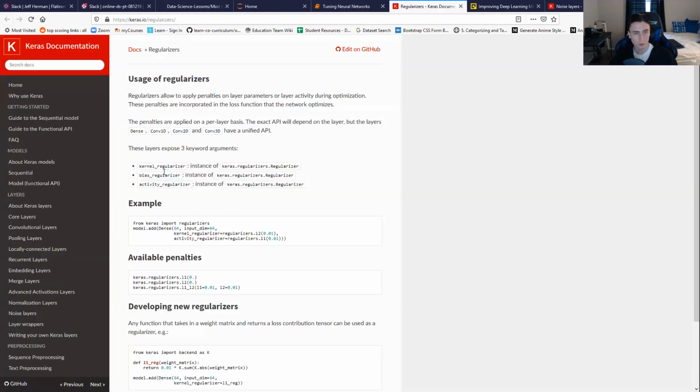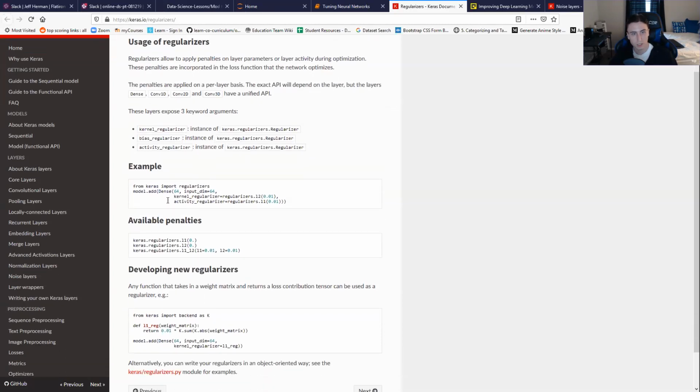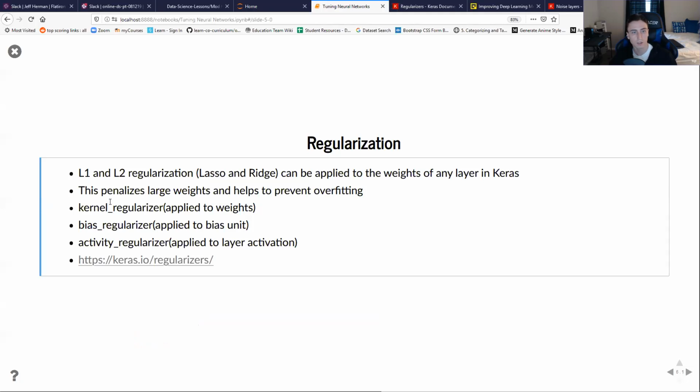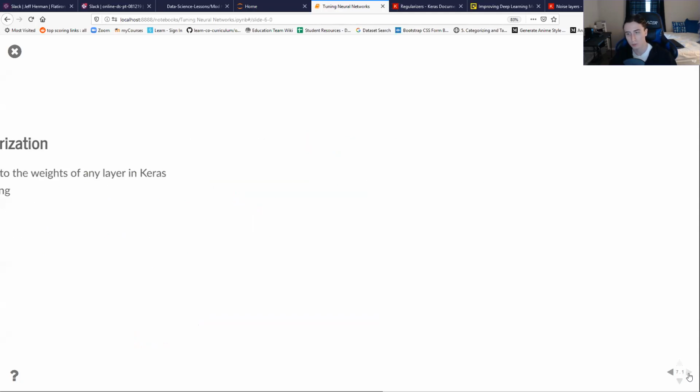So here are the 3 different types of regularizers, and you add them in as a parameter within a layer in Keras. So we have a dense layer, and we're going to give it a kernel regularizer and also an activity regularizer. The kernel is applied to the weights, and the activity is applied to the activation function. So that's another option. And then a third one is dropout.